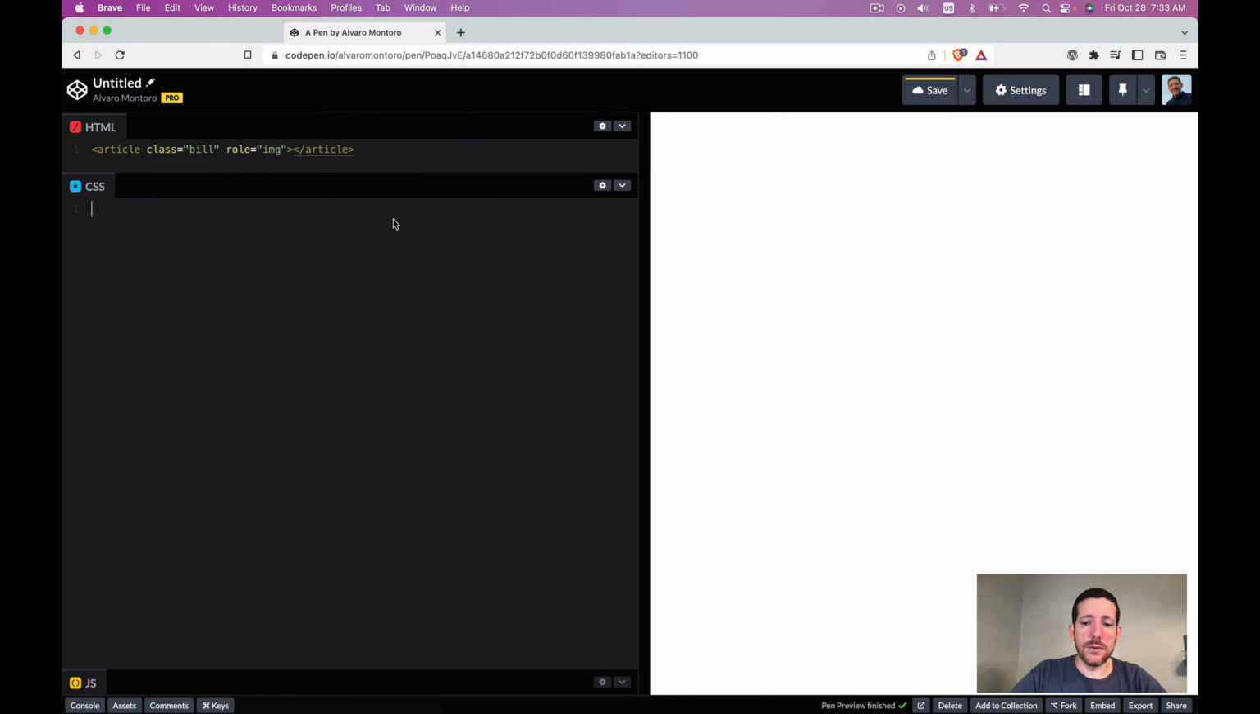So now what we do is that we're going to set the stage. We're going to use the Bill container as the canvas, and we're going to use the before and after pseudo elements to actually draw. So let's put a width of 40 vmin, height of 40 vmin.